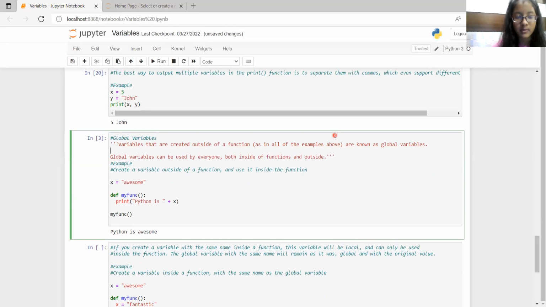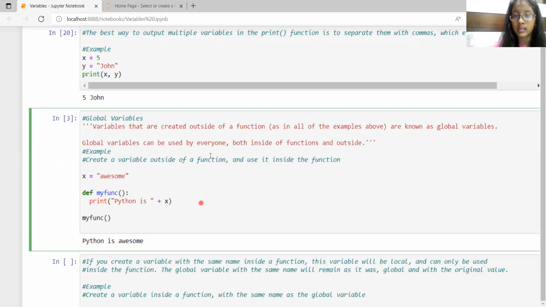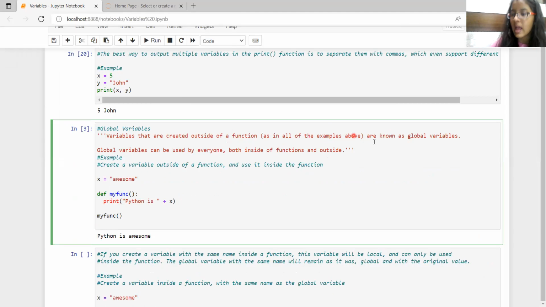What are global variables? Variables that are created outside of a function are known as global variables. So any variable created outside a function is known as a global variable. For example, if I have given x as awesome, I've created a variable outside a function, isn't it? So this is a global variable. Clear? Now here I have used this function and I have given in the function print this. Print Python is awesome. So it will print when you do this.